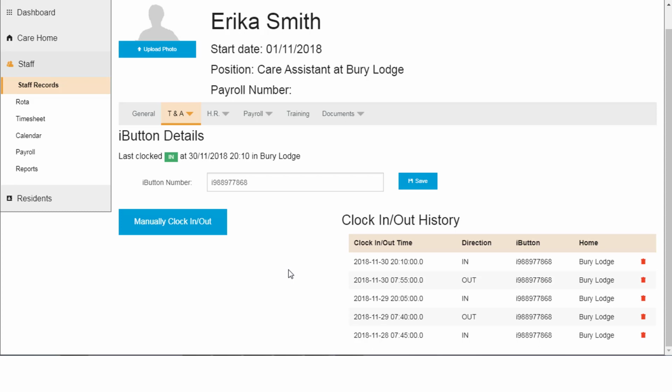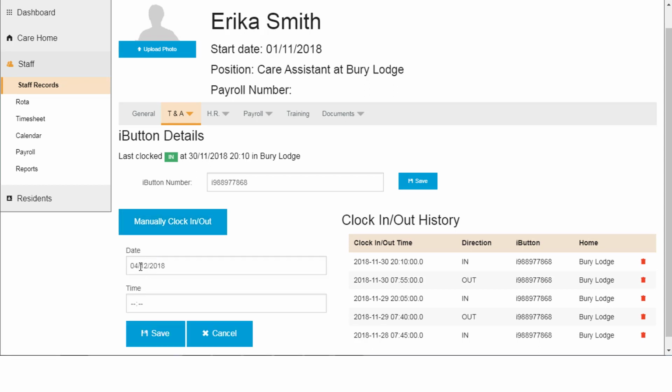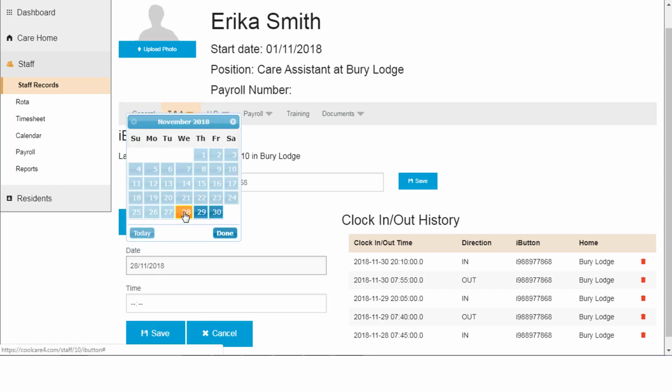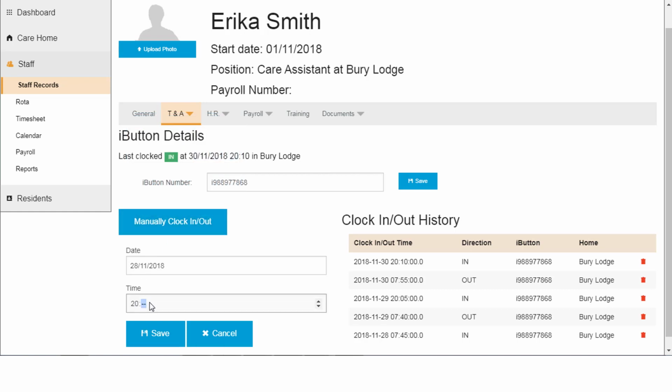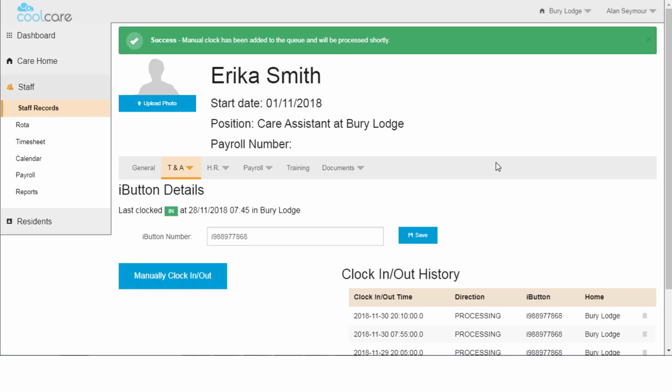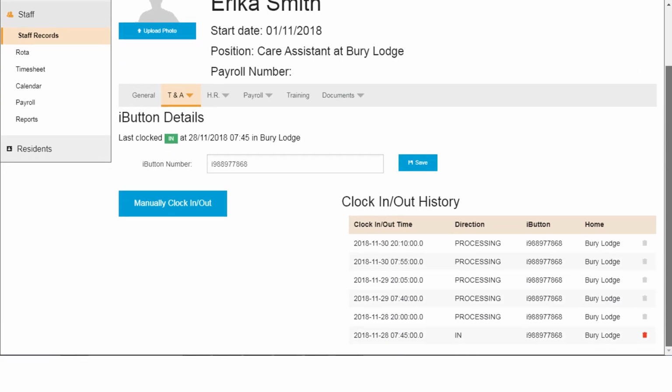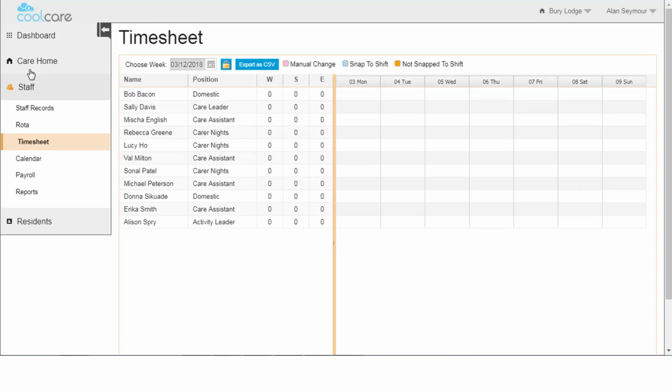What we must do is check what time the employee went out and then add a manual clock for that particular time. For the 20th of the 11th at 2000. Save this. All subsequent clocks will also reset, and when we return to the timesheet, you'll now see that the shifts are separated correctly but are showing in amber.